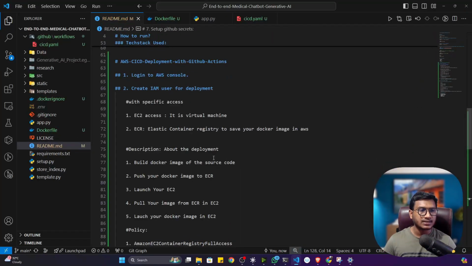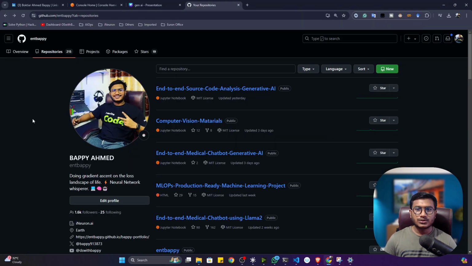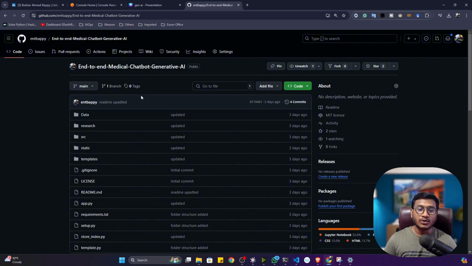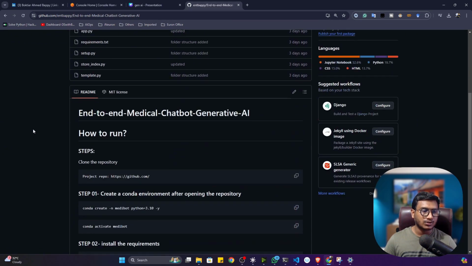For this, I think you remember we implemented one medical chatbot. This is the code, and this code will also be available in your resources section. You will also get this code on my GitHub. So guys, this is my GitHub profile. Just search for ENT on Google, you will see my GitHub, and here I have created one repository called end-to-end medical chatbot.